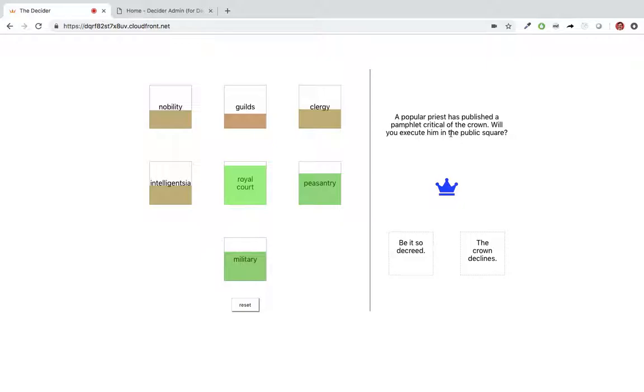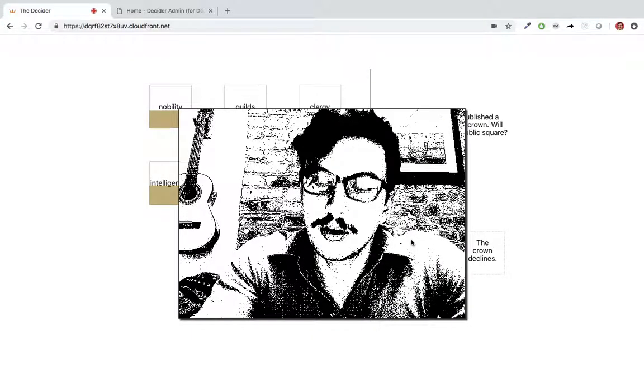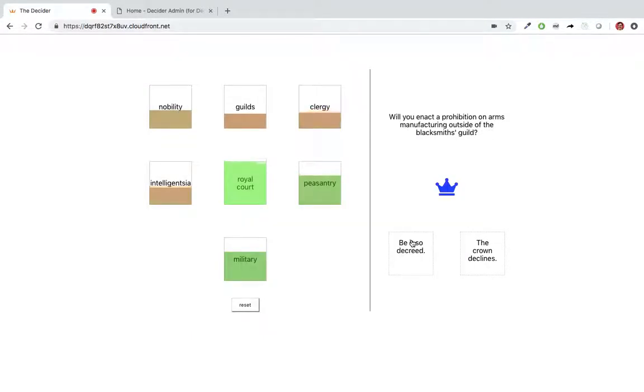Okay, execute him in the public square? Well, that doesn't seem right. Although he did criticize the crown, there's too much at stake, so I'm going to have him executed. Okay, and the next thing we'll do is take my picture after a very brief countdown.